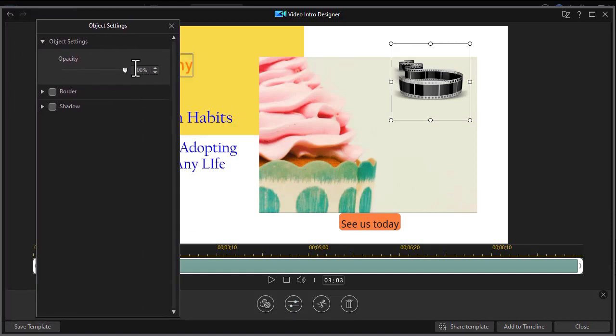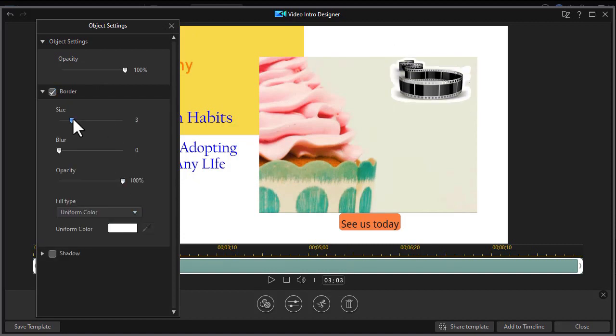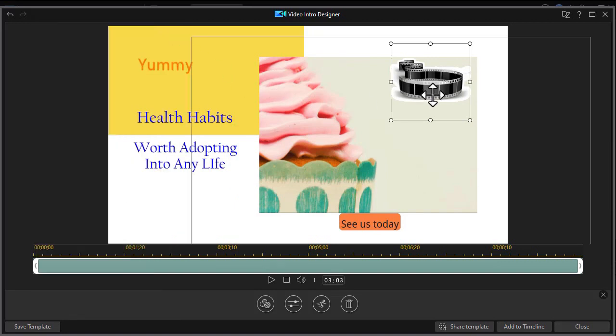And I click on here, and here's the object settings I have. I have border, I have shadow, I have opacity. So those are the ones available to me for this particular image. Let's just put a border around it. Click here, we'll just make it somewhat smaller and close it out. And so I have a white border around my image.